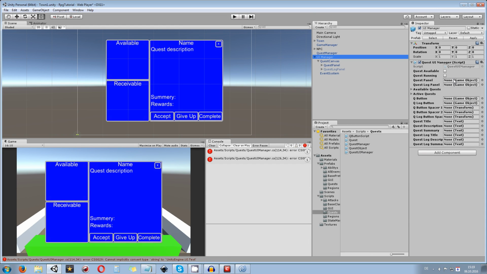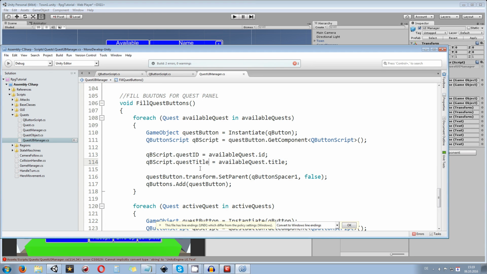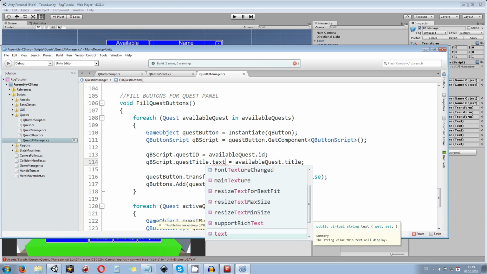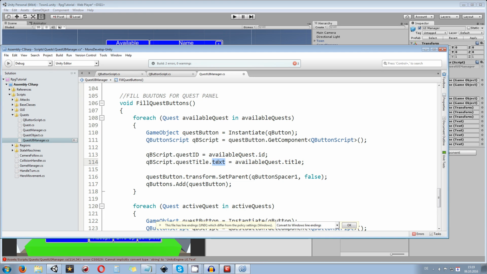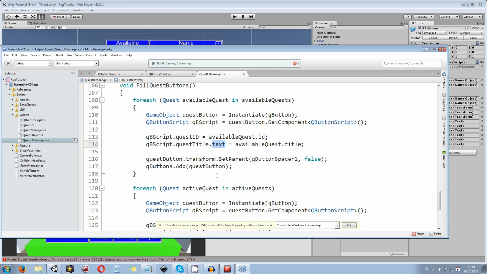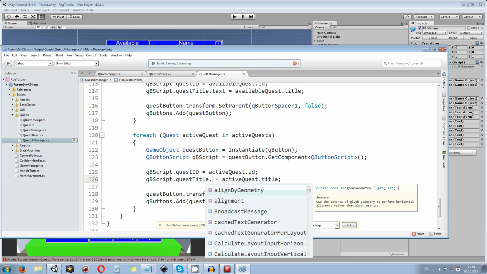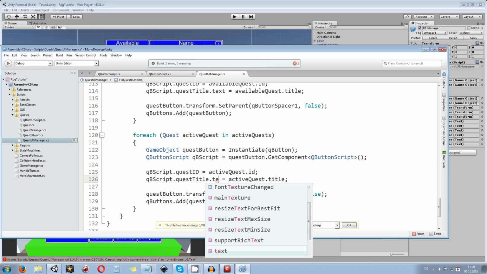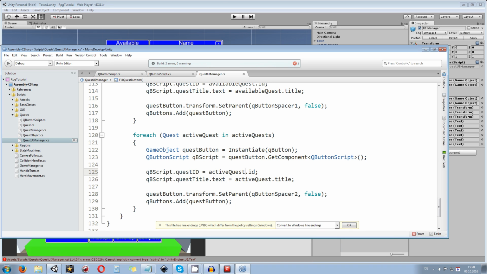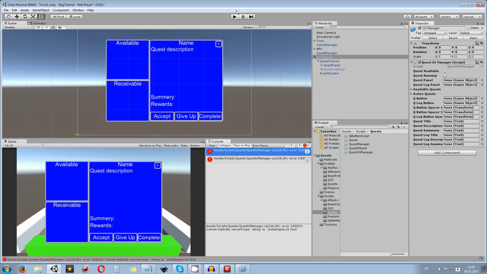And as you can see, there's a lot of stuff in here and a lot of errors too. Instead of .quest title, we need to type text at the very end, because it's not of type string, it's of type text. So instead of just quest title, it's going to be quest title.text. Don't forget to save. Let's go back and see if everything is working in here.